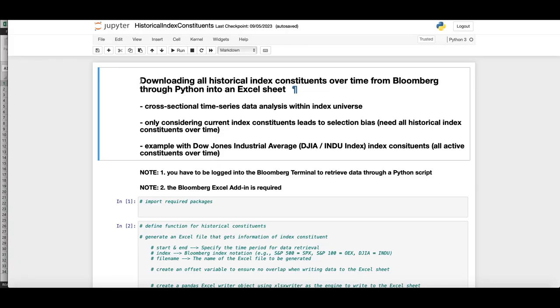As just discussed, we want to download all the historical index constituents over time from Bloomberg through Python into an Excel sheet. So this is a cross-sectional time series data analysis within a specified index universe. Only considering current index constituents leads to a selection bias, and therefore we need to account for all the historical index constituents over time. I will show that in an example with the Dow Jones Industrial Average, which is called INDU index within Bloomberg, and we want to get all the active constituents over a specified time period we want to include in our analysis.